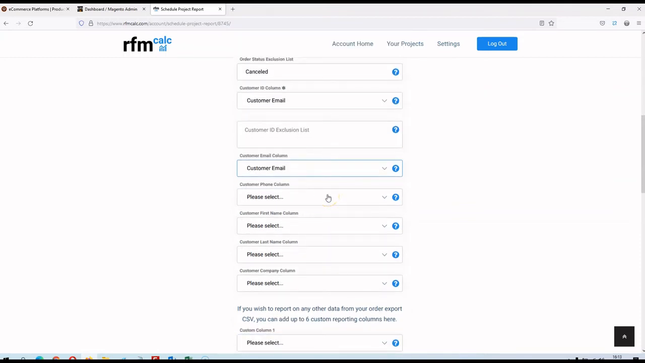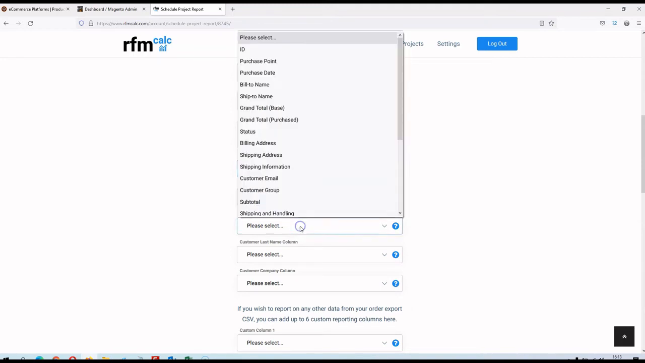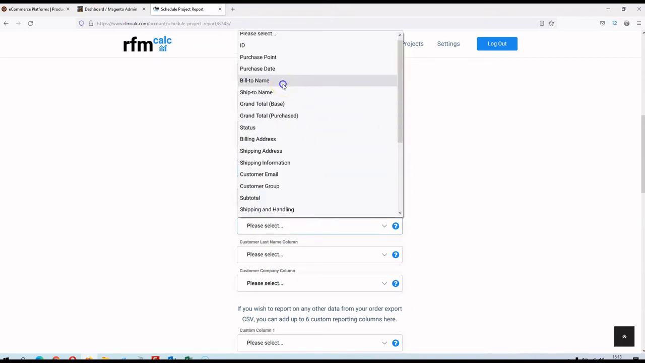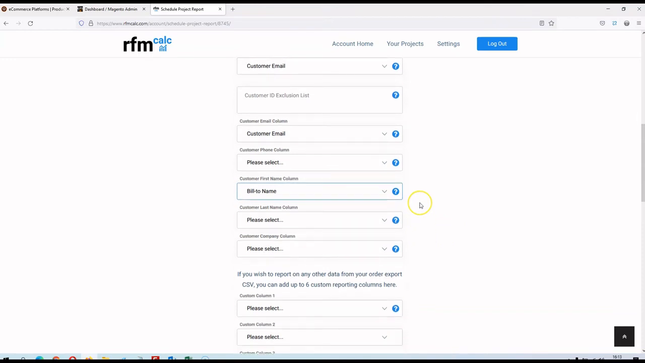Now, Magento doesn't have a customer phone column, and that's fine. And again, for the customer first name, we can just use the bill to name. So some e-commerce platforms separate the first name and the last name columns in the export CSV. Magento doesn't, that's fine.